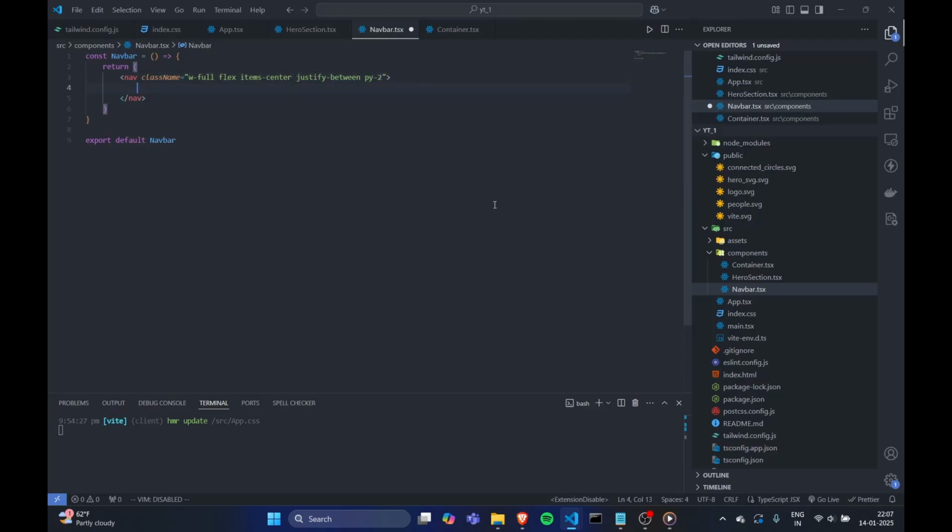So the first item within the navbar will be the logo. For that I'll have a div within which I'll have another div, and within that I will have the image with the source being logo.svg and an alternate name of logo.